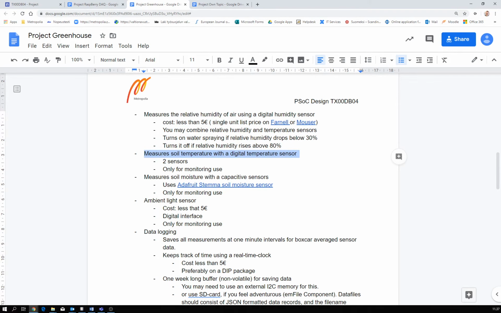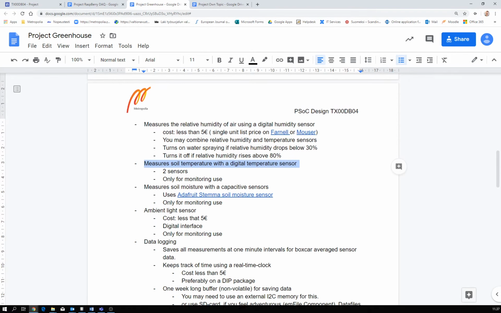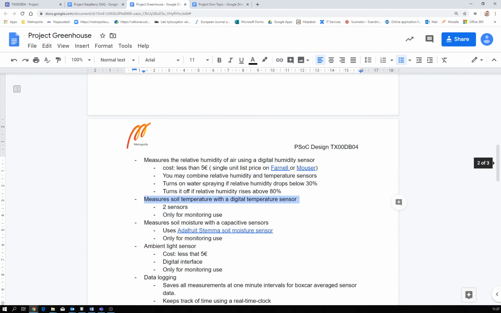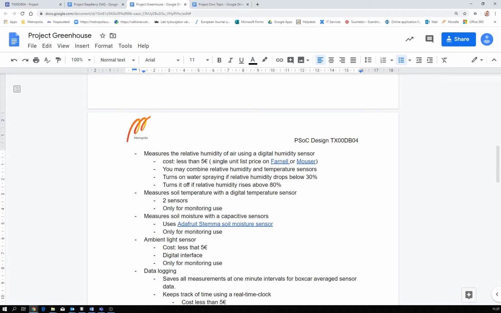Then measure soil temperature with a digital temperature sensor. Two more sensors, the same as here, but no adjustment. This is used only for monitoring. For example, those one-wire temperature sensors or the I2C or SPI temperature sensors are just fine. Analog temperature sensors with long wires are not necessarily a good idea unless you put in some filtering.